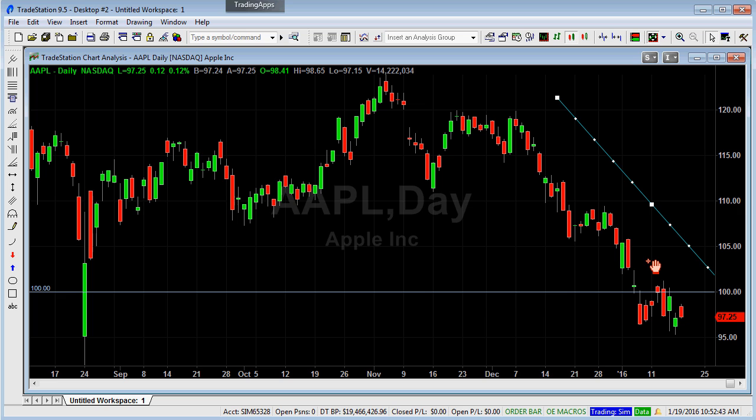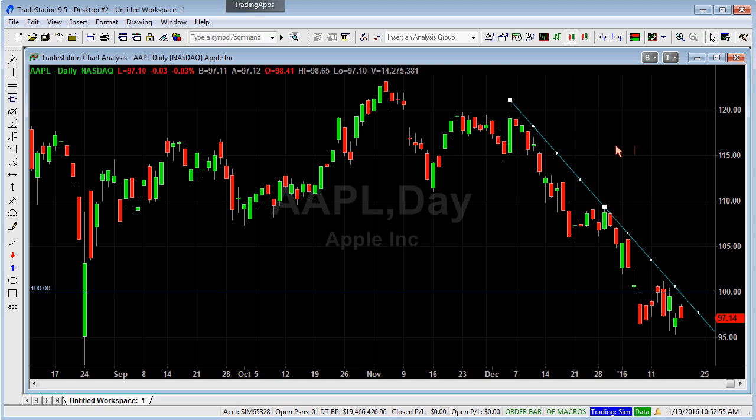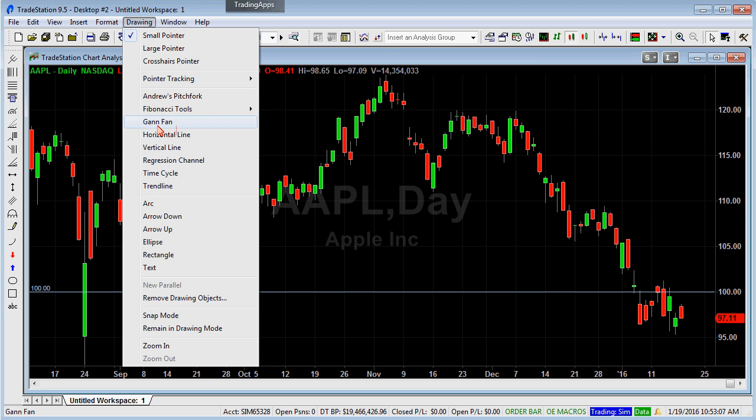The same white boxes appear. If I click on the background, the white boxes disappear. If I click on the line, the white boxes come on. I can click on the line and drag it to any location and somehow align it with the bars that I see on the screen. But let me show you something interesting. Let me remove that line, and to remove it, I'm just going to click on that line and press delete on the keyboard. And I'm going to go to the drawing menu and turn on this feature called snap mode.